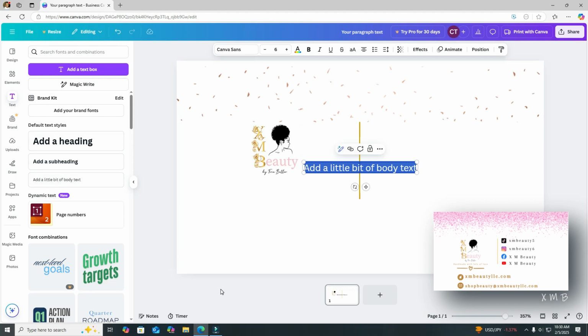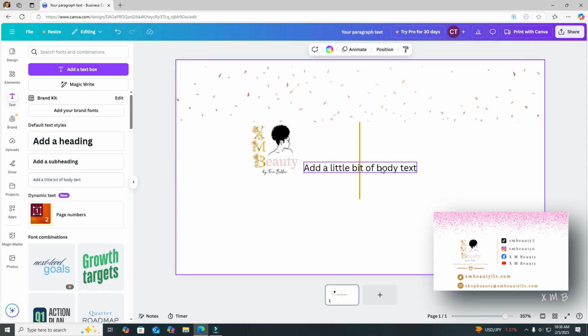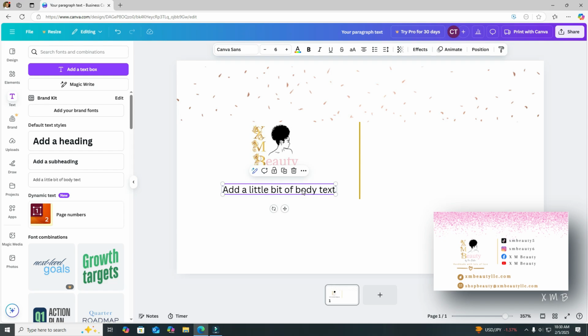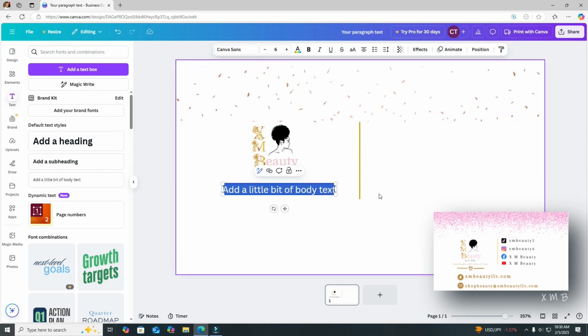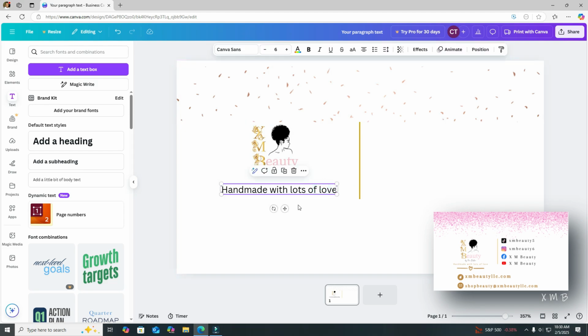So my letters are really small, so I'm just going to go with a little bit of body text, and I'm just going to put that right over here, and I'm going to click on it and just replace it with handmade with lots of love. Perfect. Alrighty, the size looks good. I'm going to make it a tad bit smaller, and how I do that is I just click on here, I come up here and I go to the size, the font size, and I just reduce it to how much I want, or I make it bigger. I want mine a tad bit smaller.